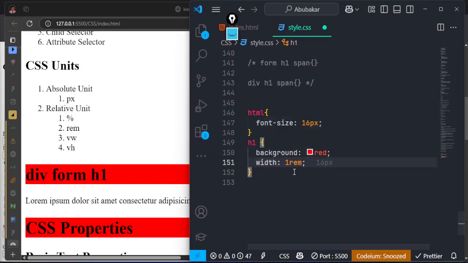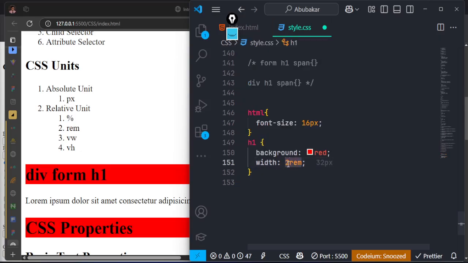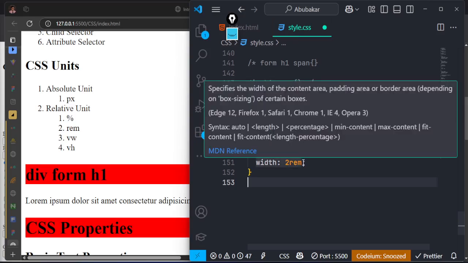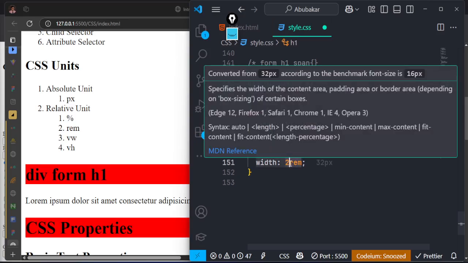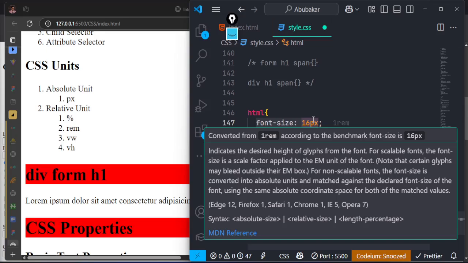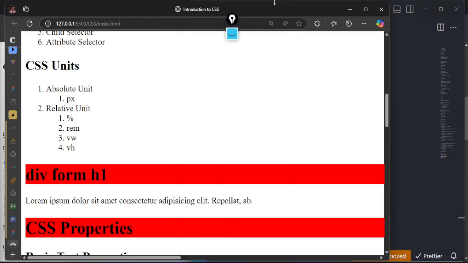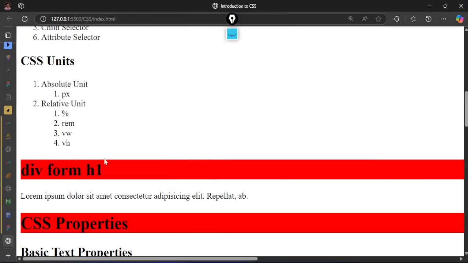Let me just use a small number, for example 2 here. What this will do is multiply 2 by the font size of the HTML. And I told you by default, the font size of the HTML is 16. So anywhere you see rem, just multiply the value beside it by the font size of the HTML. If you don't know the font size of the HTML, it's always 16 by default, and you can get whatever font size the browser is using in the browser. But how do you get what the browser is doing behind the scene?